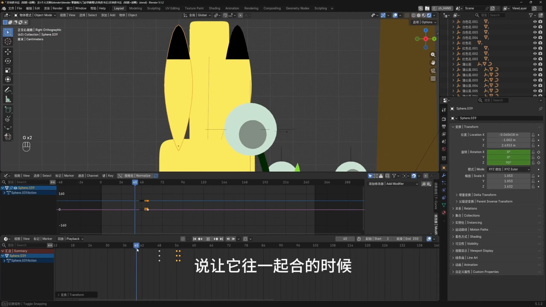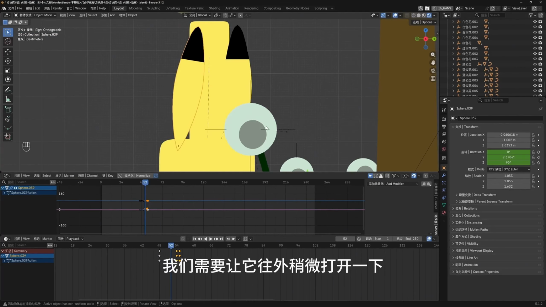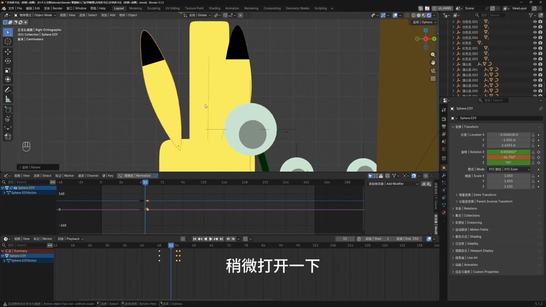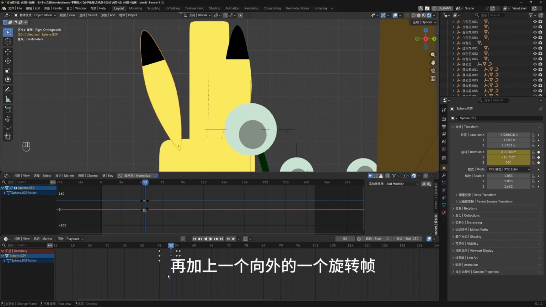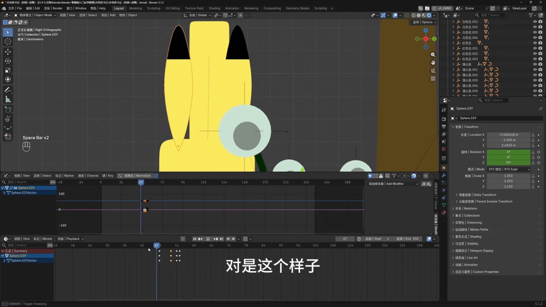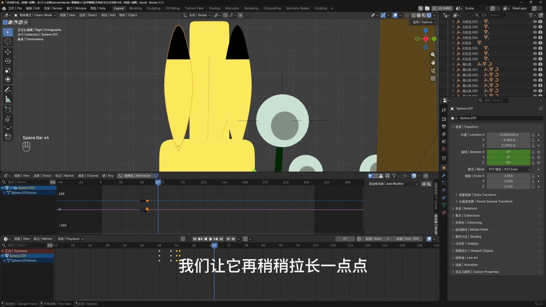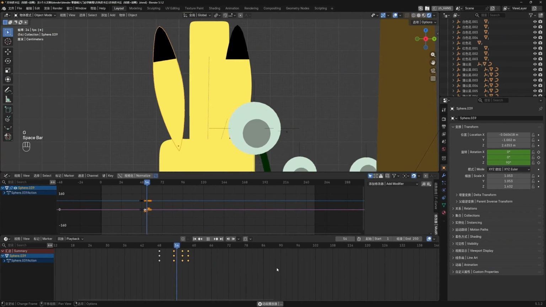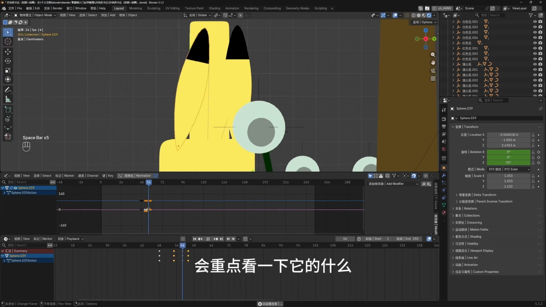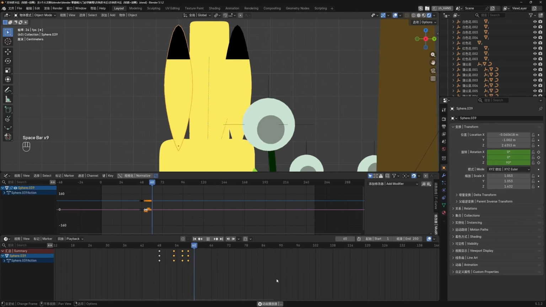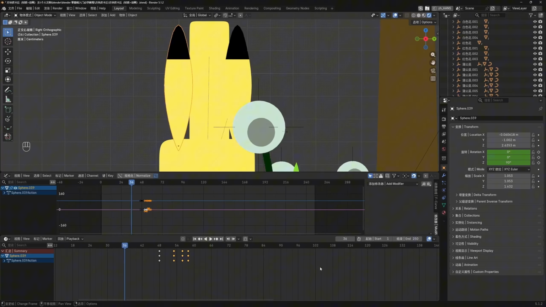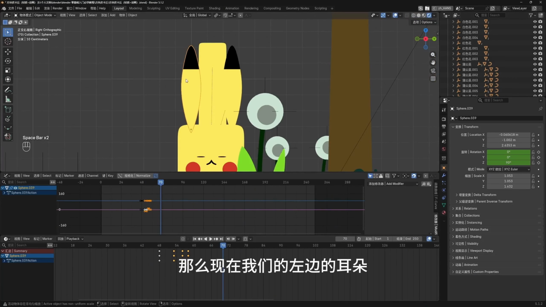I think there is actually one missing effect in it. In other words, when they are brought together, before getting together, we need to open it up a little bit. Open it a little, then merge it in the middle. So we add an outward rotating keyframe here. That is to say, it is outward. Then come closer to the middle. Yes, it's like this. Let me take a look. Let's stretch it a little bit more. So our current animation will be heavy. Click to see how it feels. I think it's okay. Let's take a look again.